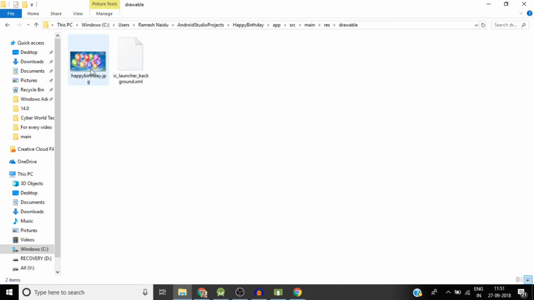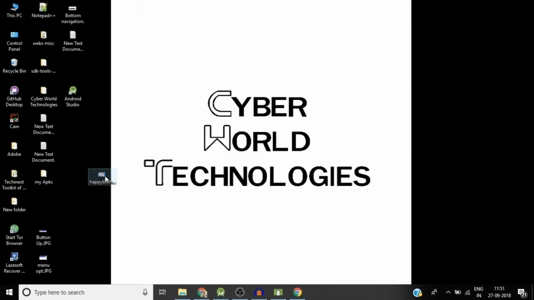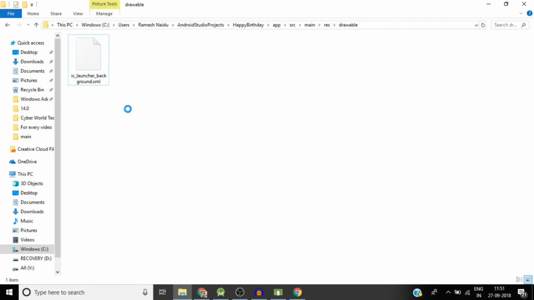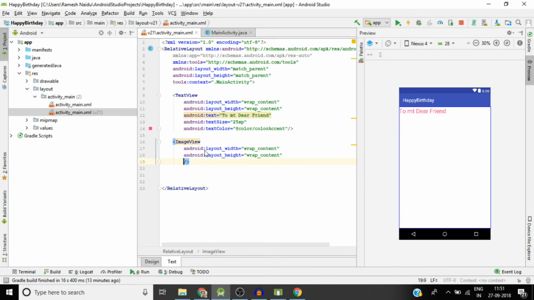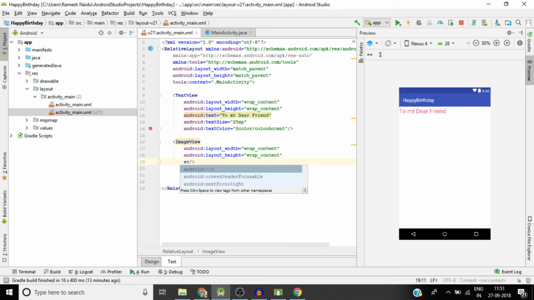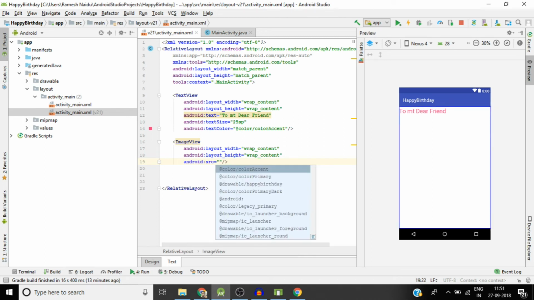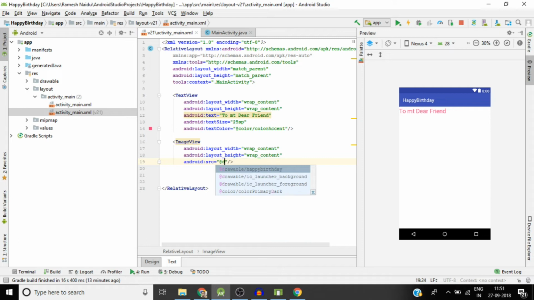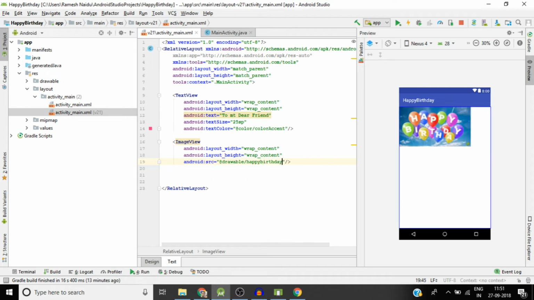Here I already placed the image, but I want to place it for you again, so I deleted it. And copy this, here the happy birthday image, Control C, and paste it here. And now let's go to Android Studio, and now I am giving an image here, source at the rate of drawable happy birthday.